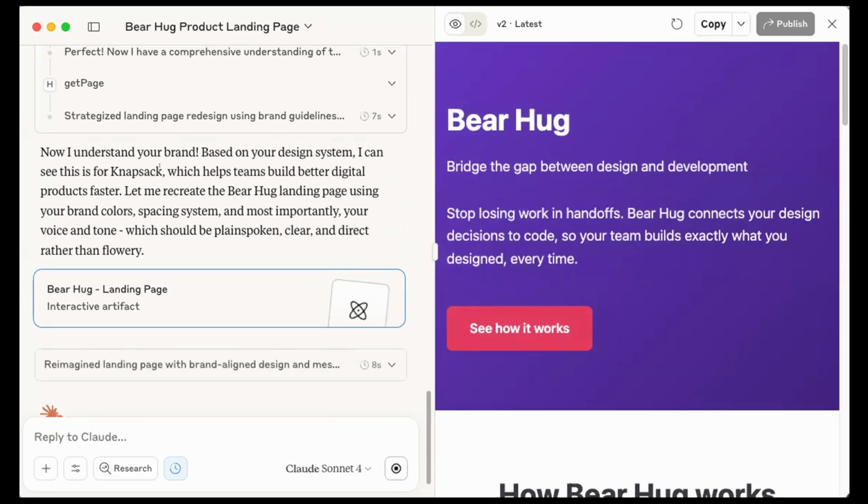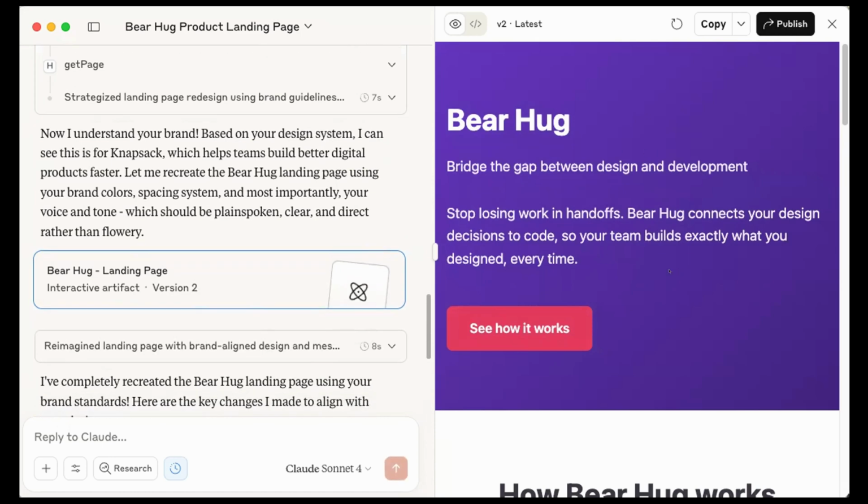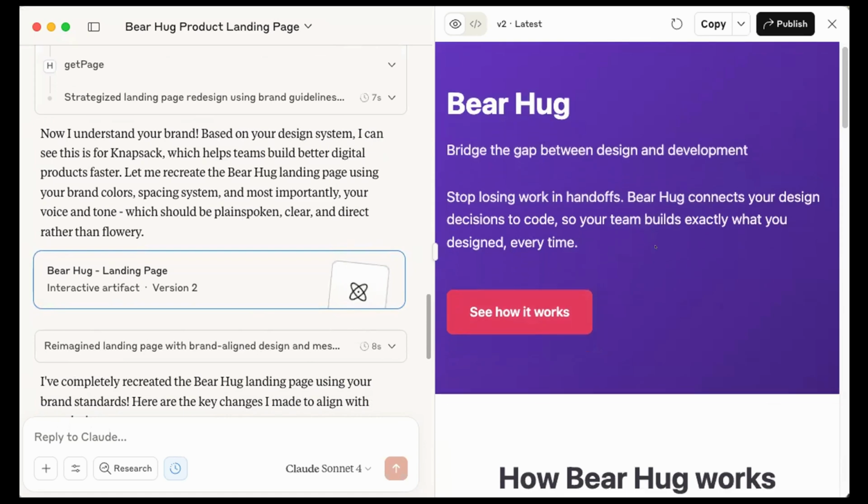Based on your design system, I can see this is for Knapsack. And let me recreate this landing page using your brand colors, your spacing system, and most importantly, your voice and tone, which should be plain spoken, clear, and direct. And so we see with this new design, it's already refactored based on the colors that we had in our design system, and the language is completely different.